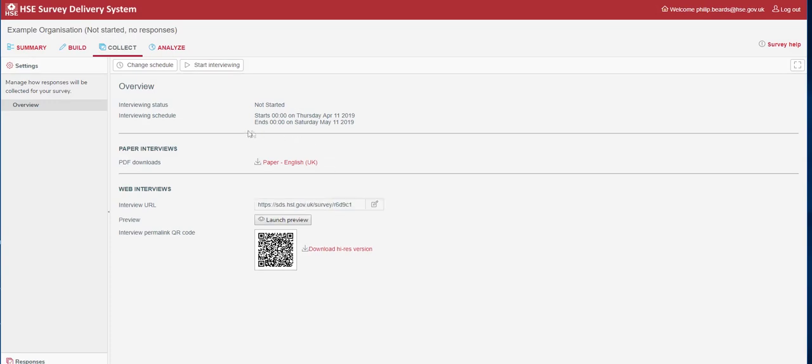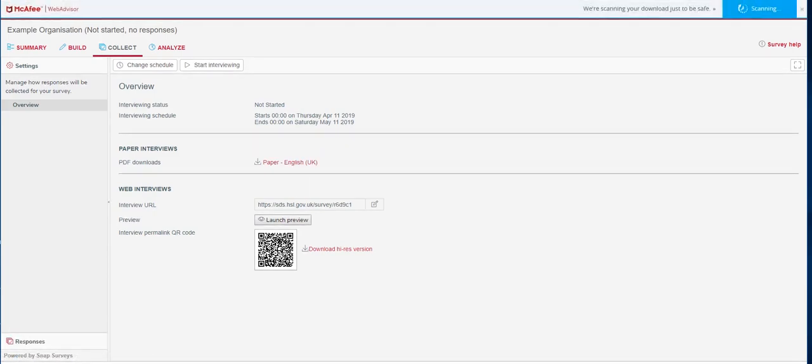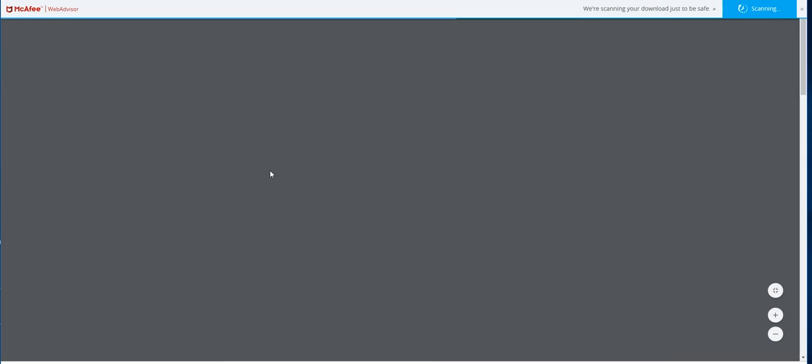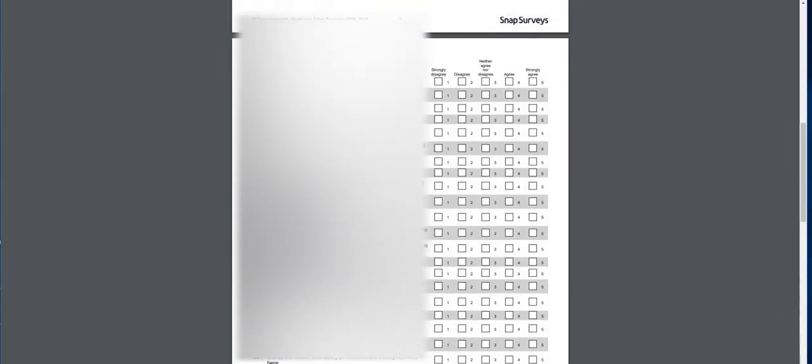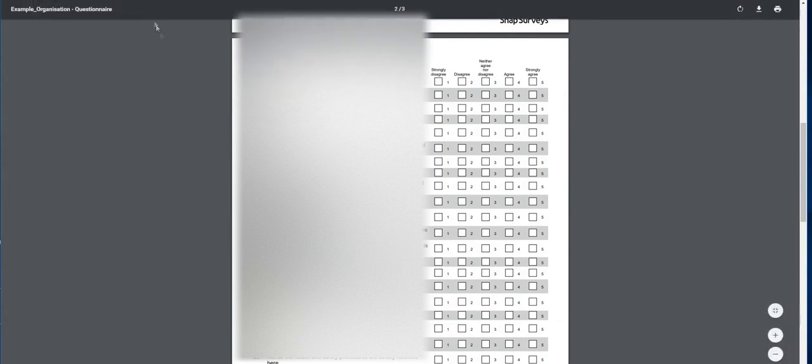Also within this area, you get the paper version of the survey. If you click this link, the paper version will download. This is the paper version that you would hand out to staff who are filling it in offline. You need to be aware that you will need to upload this into the system manually. Guidance on how to do this can be found in the help guide.